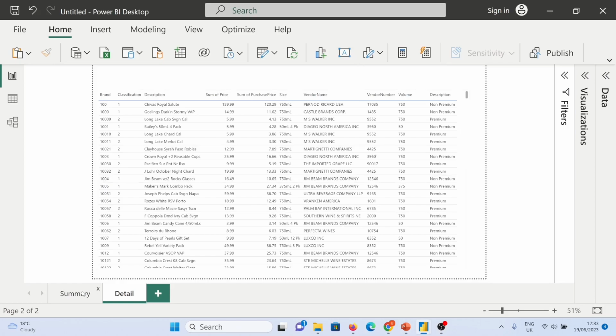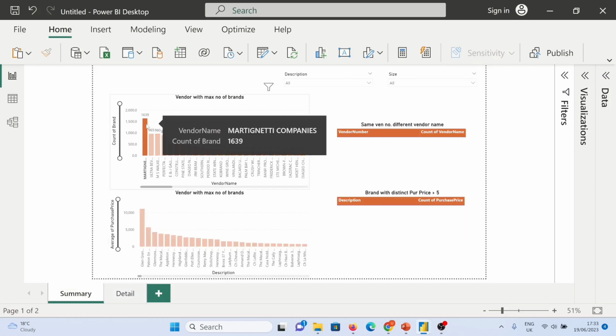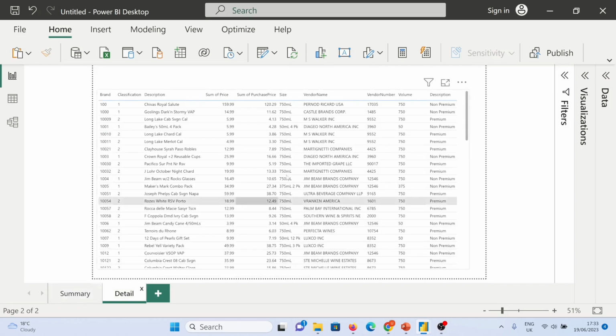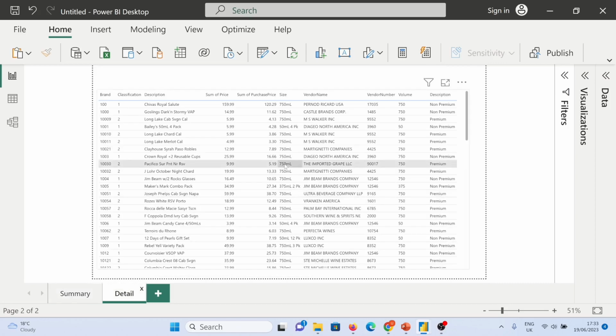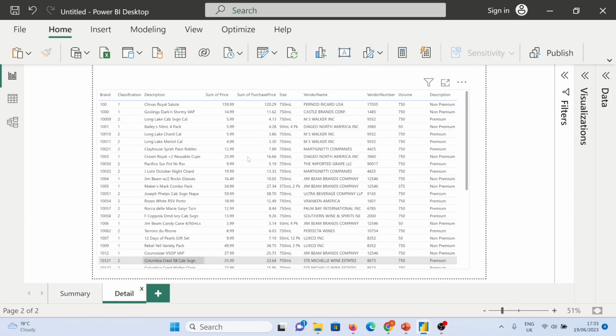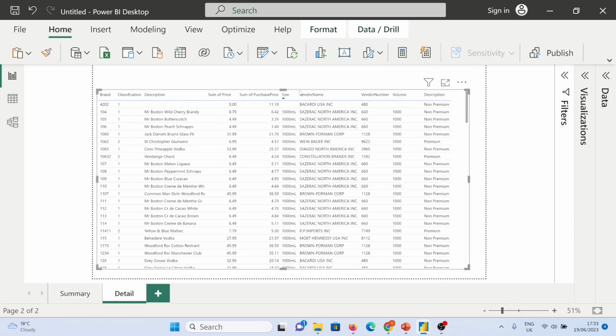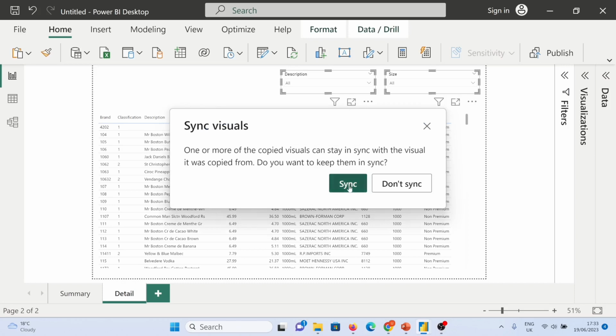So syncing slicer is copy these 2. The reason you sync slicer is any changes here have to affect the detail. So now if you notice, if I click on this vendor, it doesn't change here, right? If I click on anything, it doesn't change the other detail here. So for that, you have to add the slicer and sync it. So I just copy this. I paste it here. When you paste it, it'll ask you to sync. So you just say sync.